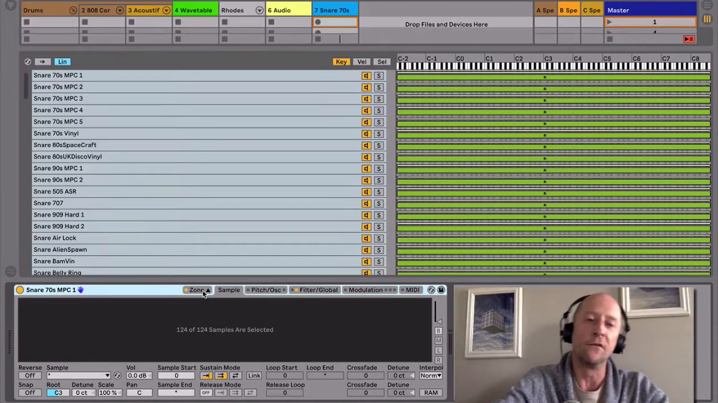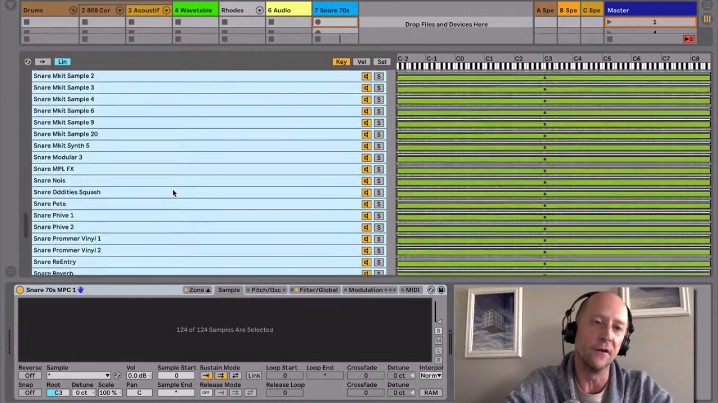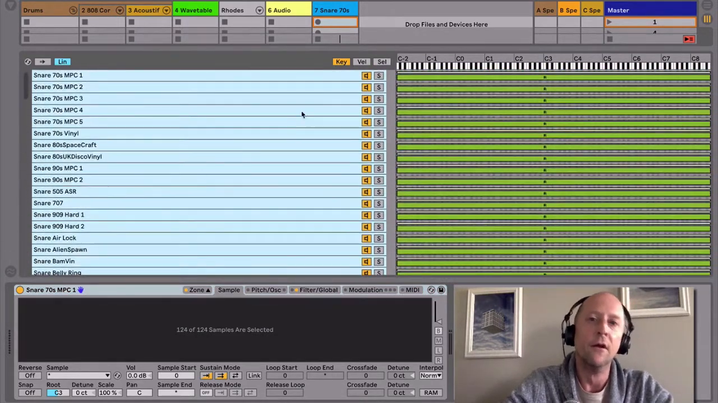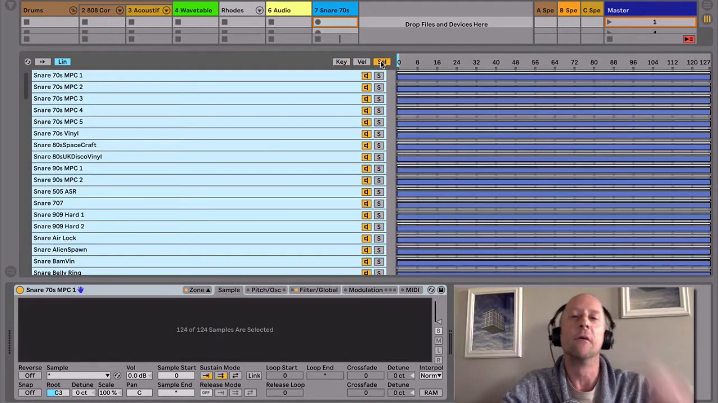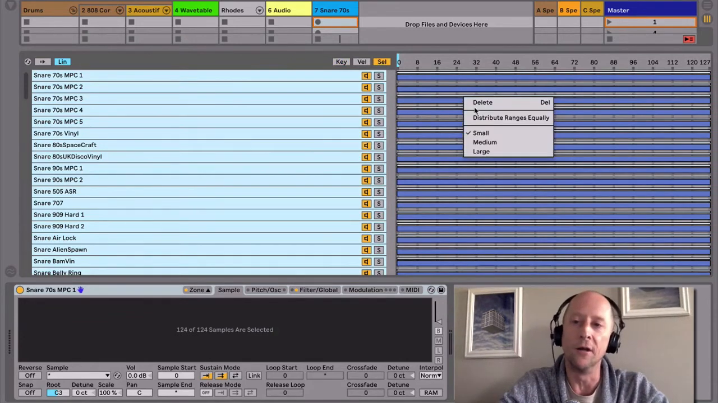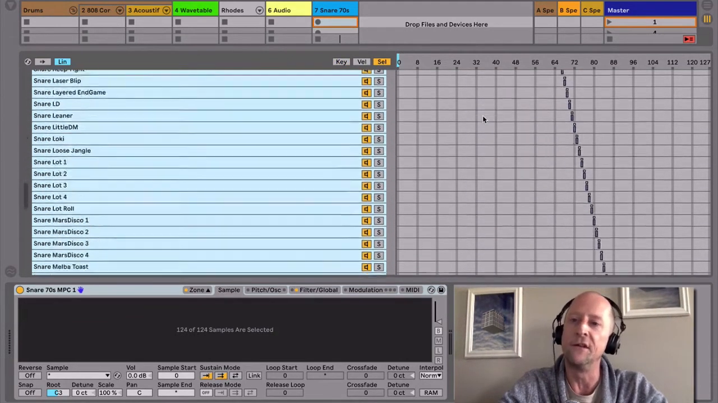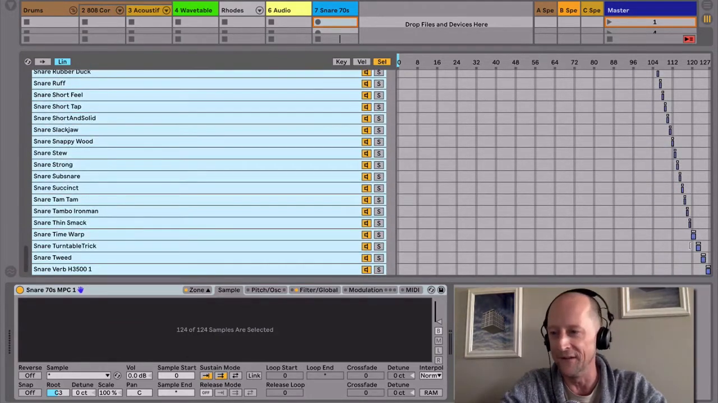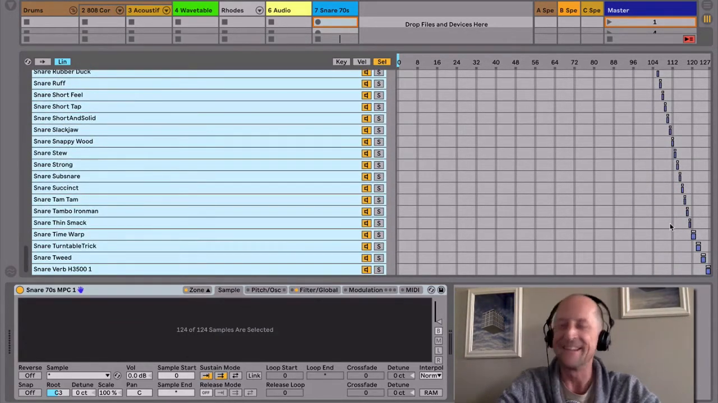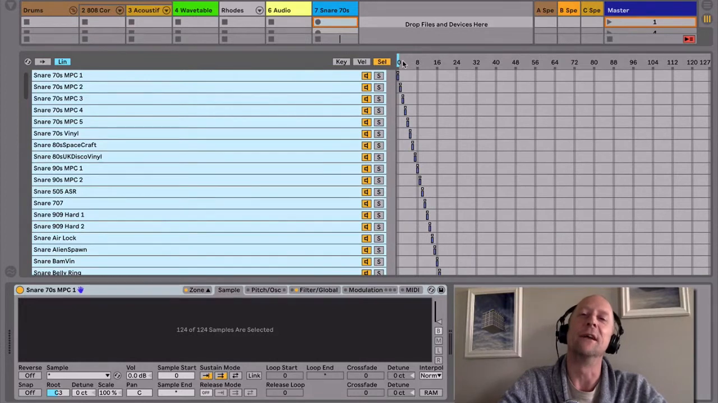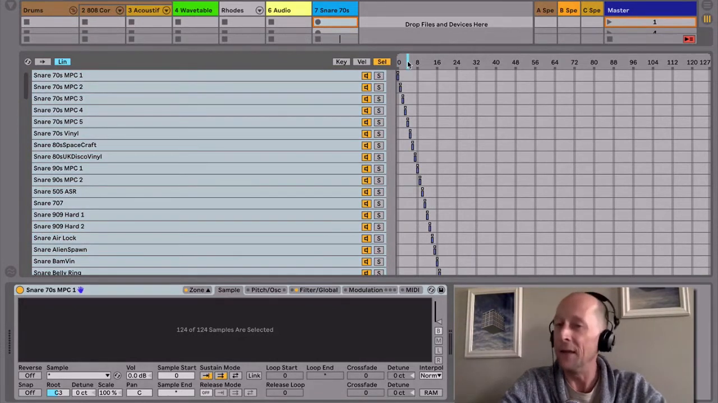I can hit the zones tab and open that up and look at all these snare drums. It's pretty sweet, huh? So now I would just go to the chain selector, right click on the blue bar here, one of these zones, and I'd distribute the ranges equally. Now, as you can see, with 124 to 128, only a couple of them get 2. It's kind of fun.